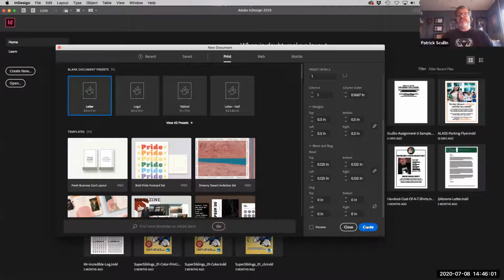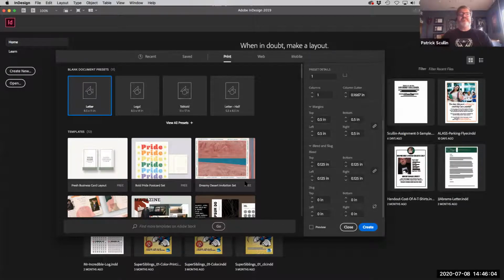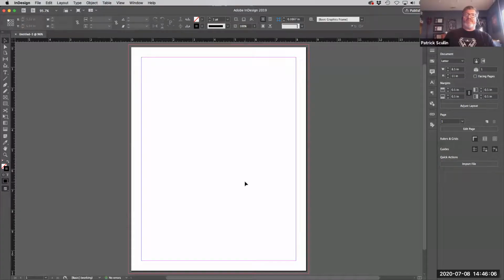In this case, I'm going to hit OK and just hit create. And you're going to see now my document has the white page, the red line, which is the bleed, and the pink line on the inside, which is your margin. Now let's talk about guides for a second.